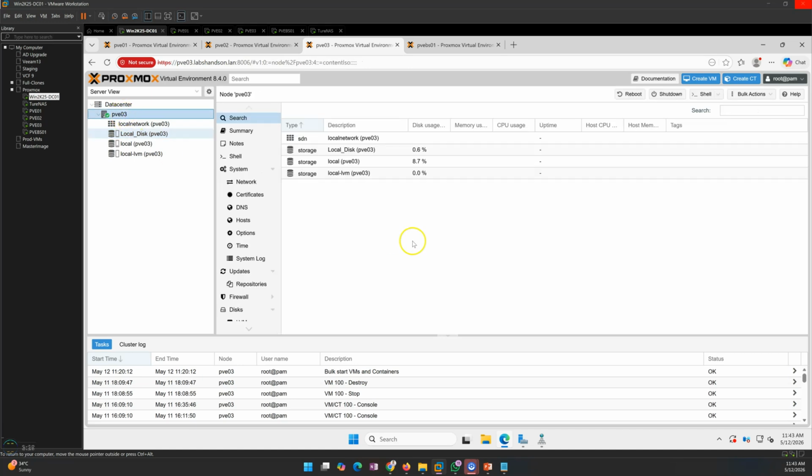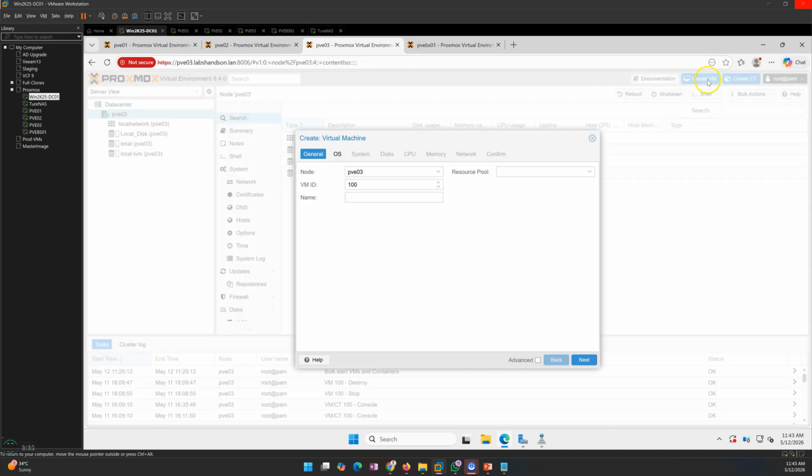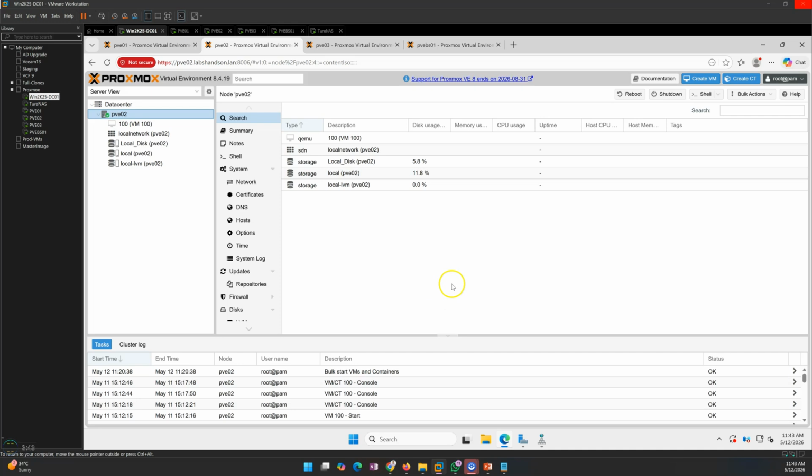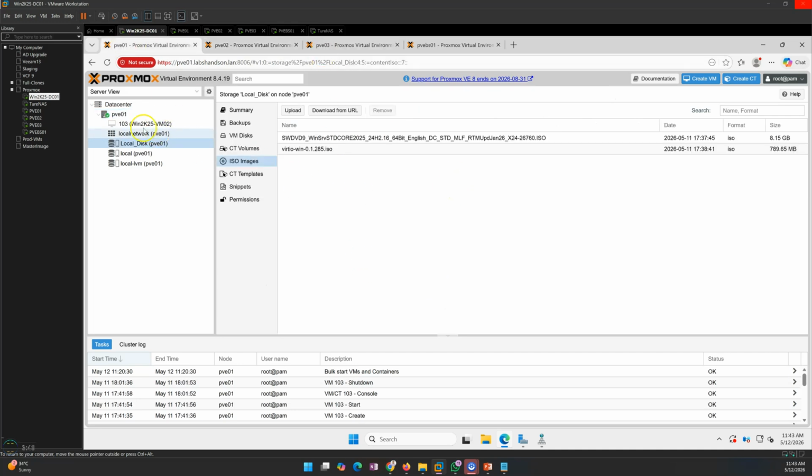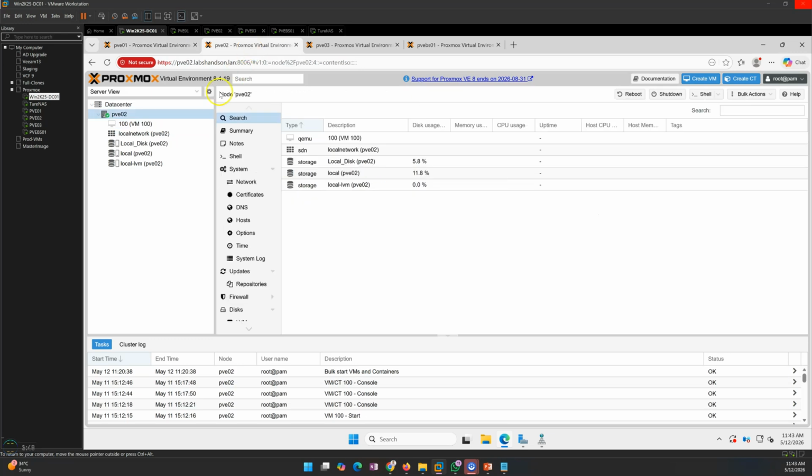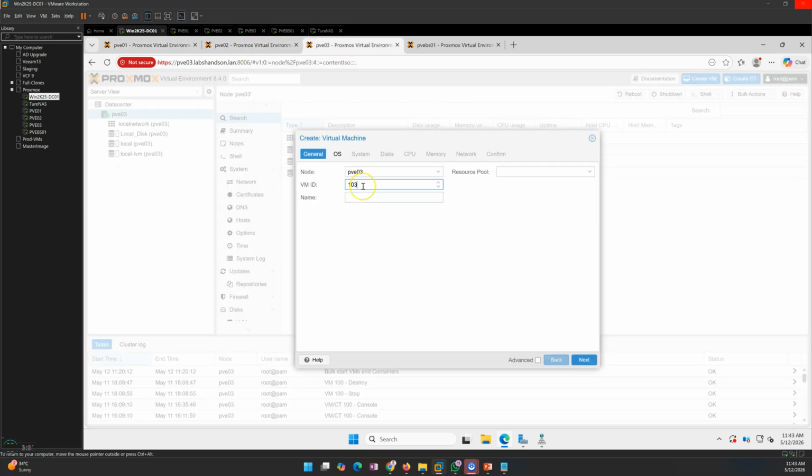This is my host, and now I'll create a VM and put in a name. If you want, you can modify the VM ID, because VM IDs can conflict across your environment. I already have 103 and 100 here, so I'll put 102, and then put the VM name. Let's call it Ubuntu Server 01, and then click next.